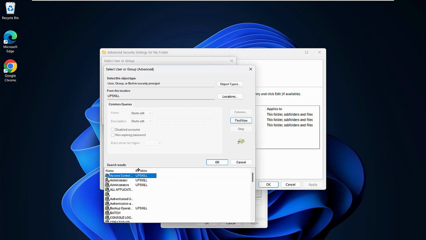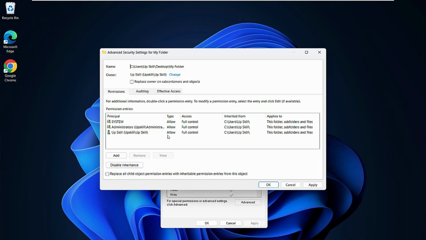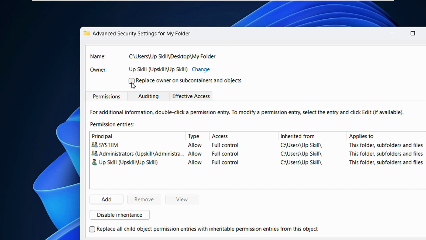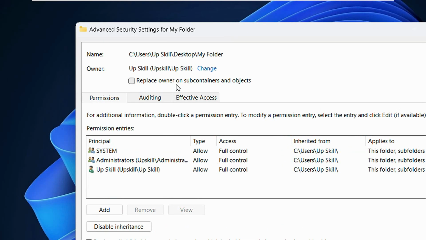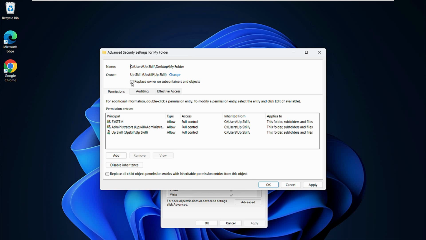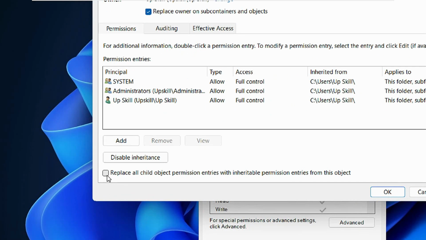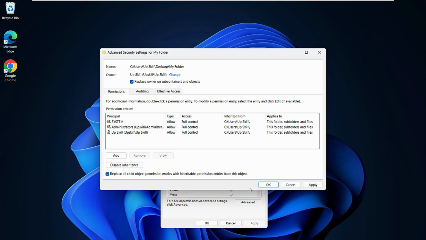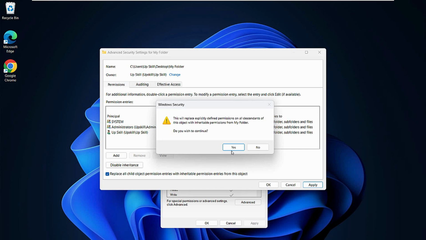And here a couple of users will appear at the bottom. And whatever account you're logged in with, you need to find that particular user account. So to select that, click OK and click OK. And after that, you will tick both of these options. First of all, replace owner on subcontainers and objects. We'll check that. And also we will click on replace all child objects permission entries with inheritable permissions entries from this object. We'll check that and click on apply and OK.